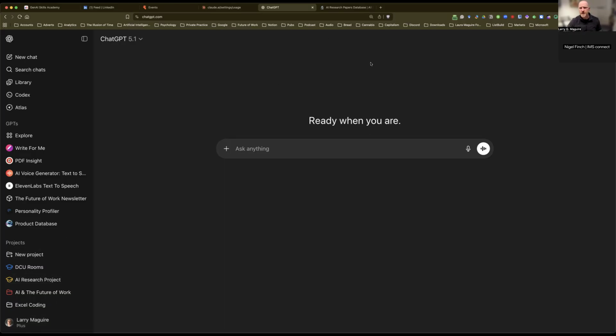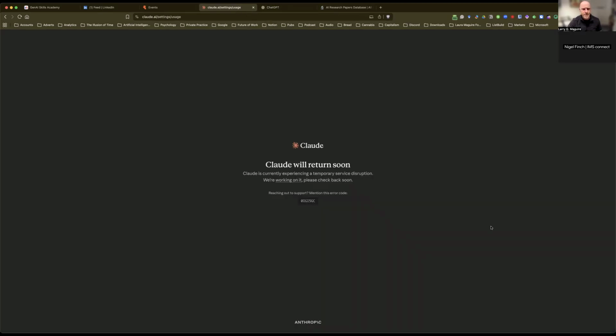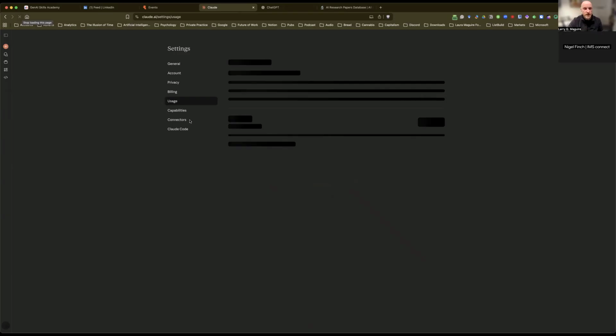Inside Claude, which is what I want to show you next. I prefer using Claude myself, and inside Claude, I'm going to connect from today. It was giving me a bit of bother earlier on.